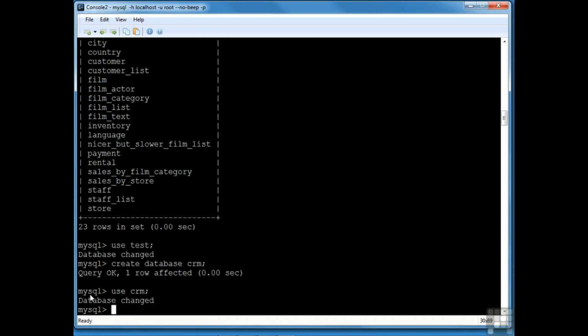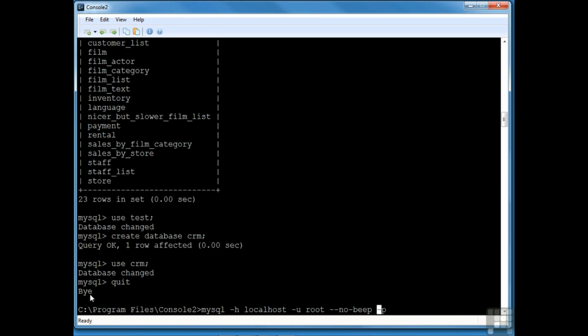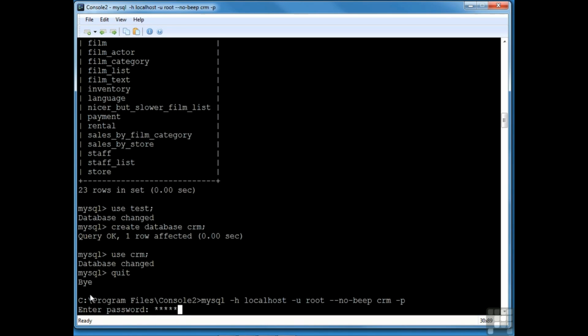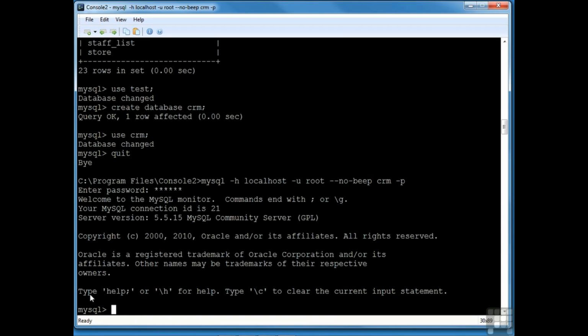by instead providing that database name on the command line along with your other connection variables. So if I go ahead and quit and return to the MySQL connection statement, you can identify the database name simply by passing it along with the other connection variables. Again, I'm prompted for my password, and in fact, we are now logged in using that database.